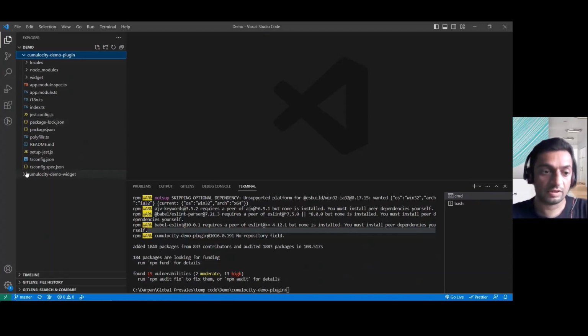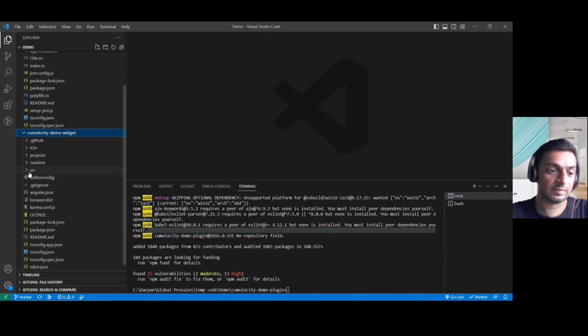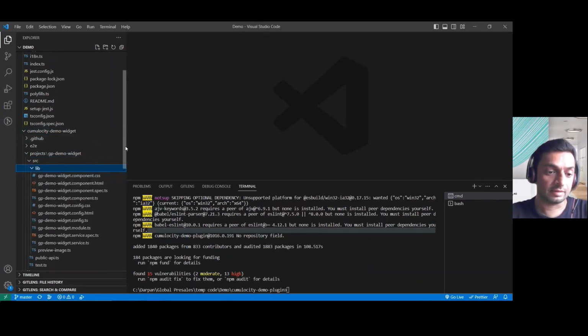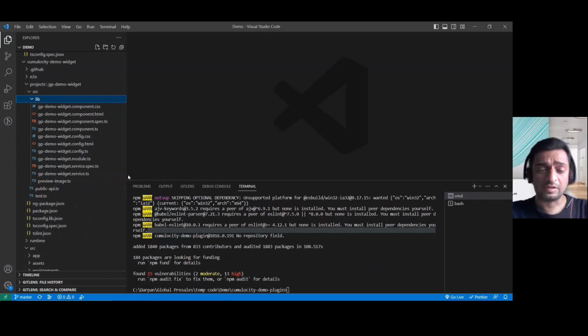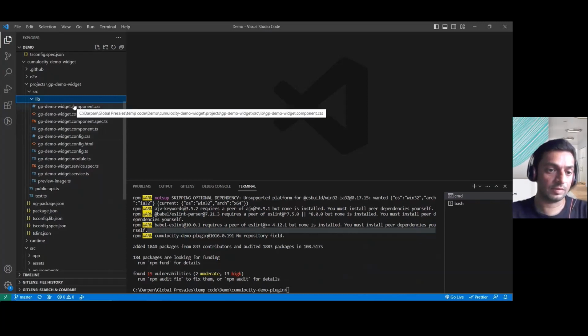Step two is, we need to copy our widget from the demo widget into the plugin. Inside the demo widget, go to the project folder, source, lib, and you will find the various artifacts. When you create a widget, there are a few things you require, like a module, services, a couple of components, config component and main component, and their corresponding HTML and CSS files if you have them. So we will copy all these files.